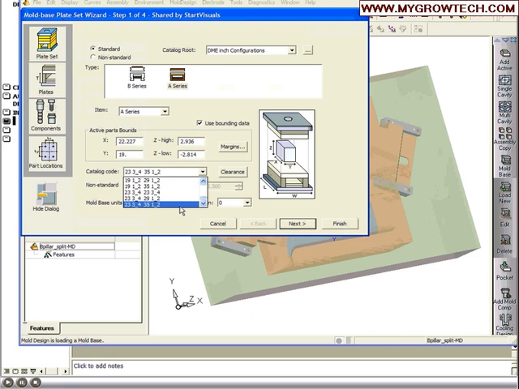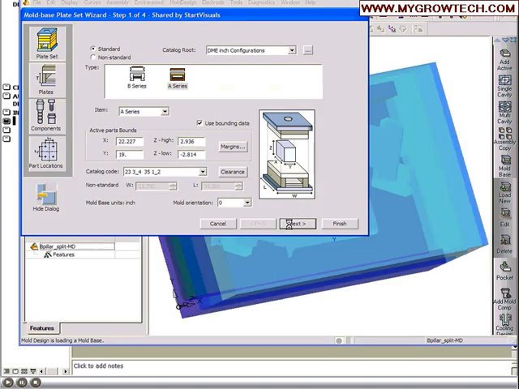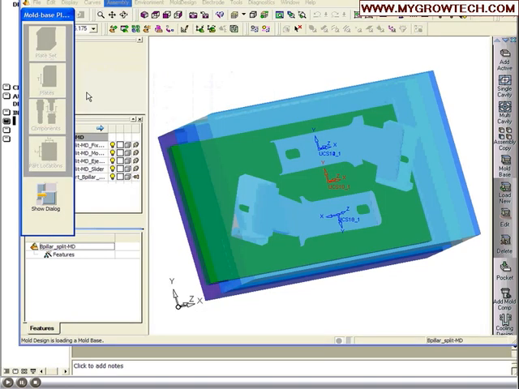I'll flip off here real quick so you can see that. Okay. What it has also done is gone into the configuration and picked the most appropriate size. In this case, it's the largest one. So it does do some assistance in helping you find your mold base. We'll take what the system has given us, and we'll move on to the next panel, which is talking about plate thickness.